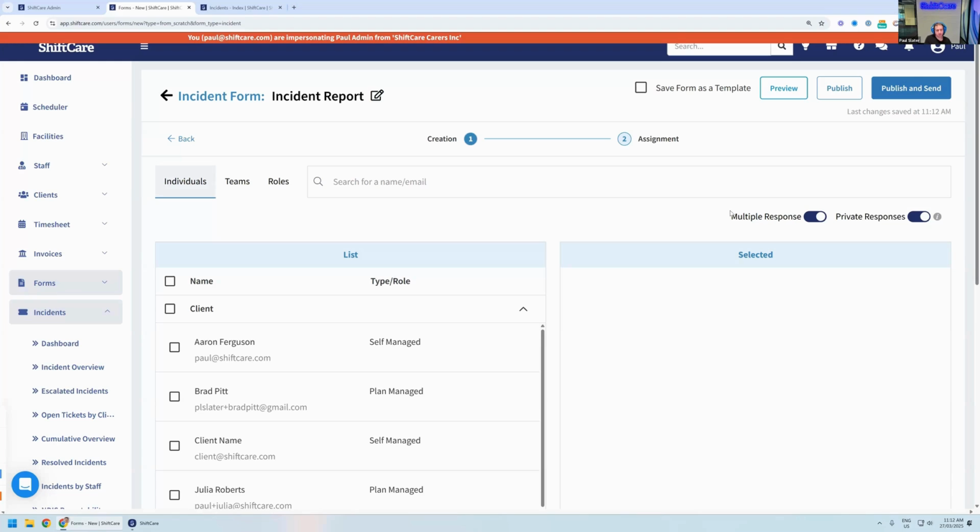I would say for an incident report, most of the time I hear from providers is that they don't want other staff to be able to read incident reports. So in that case, I would leave this toggled on as a private response. Because you might use forms to do progress notes and things like that, I would probably turn that off for progress notes. But for an incident report, we will probably put it onto private responses.